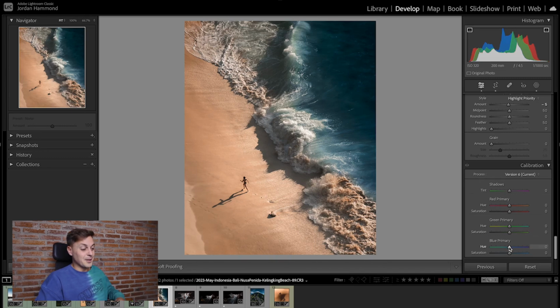So if we move the blue hue to the left, you'll notice that not only does the water get slightly warmer, but it brings out this beautiful kind of orange color in the sand. So by moving that to 20, and then perhaps with the green hue, moving that up to the right, and the saturation as well, just a couple of adjustments there have really helped me to attain the color grade that I'm looking for in my image, and I highly recommend you try using calibration if you haven't already.